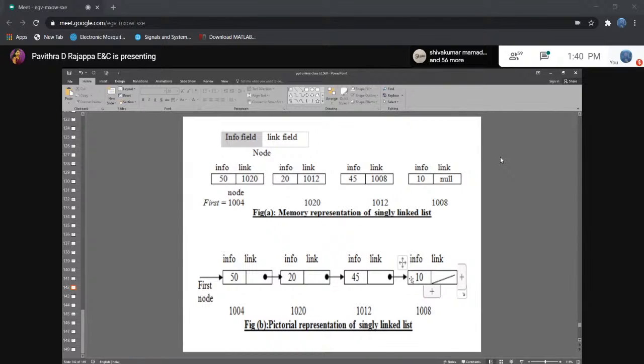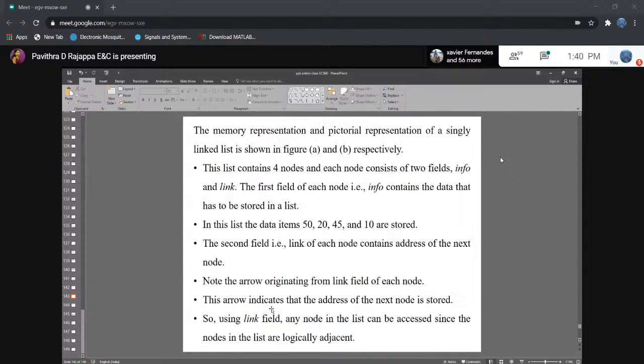But you can observe the memory locations. They are not consecutive memory locations. Wherever we want, we can store our data items. Then this arrow indicates the address of the next node is stored. So using the link field, any node in the list can be accessed since the nodes in the list are logically adjacent. They are not physically adjacent, they are logically adjacent.